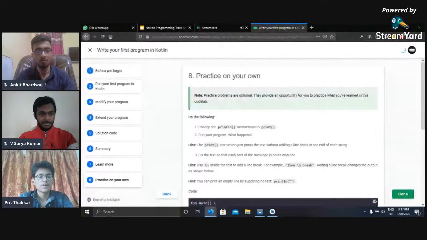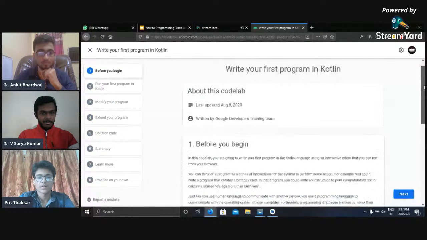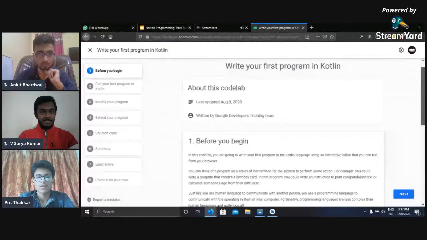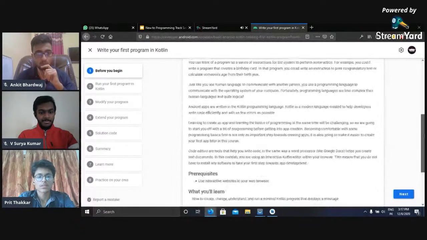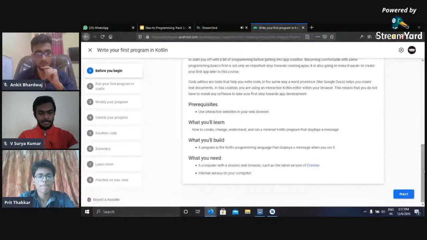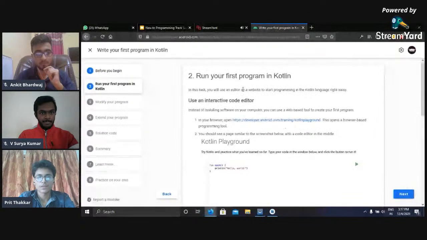Yes. So this is how your lab will look like. Write your first program in Kotlin. Your prerequisites, everything. You will run your first code.